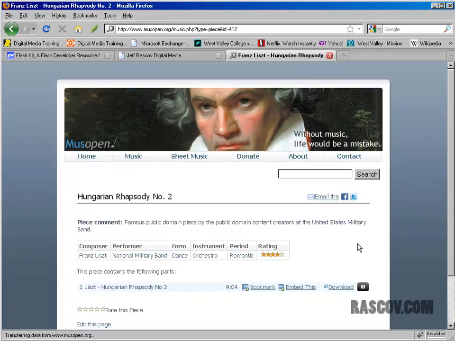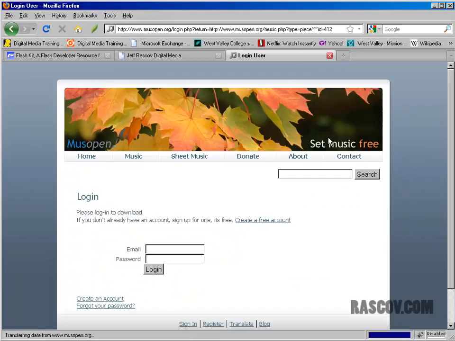Which, of course, is one of the most famous songs right there. And you can hit right here, download, and you have to sign up to be a member. I think I am a member. Let's see if I can remember if that's who I am here.